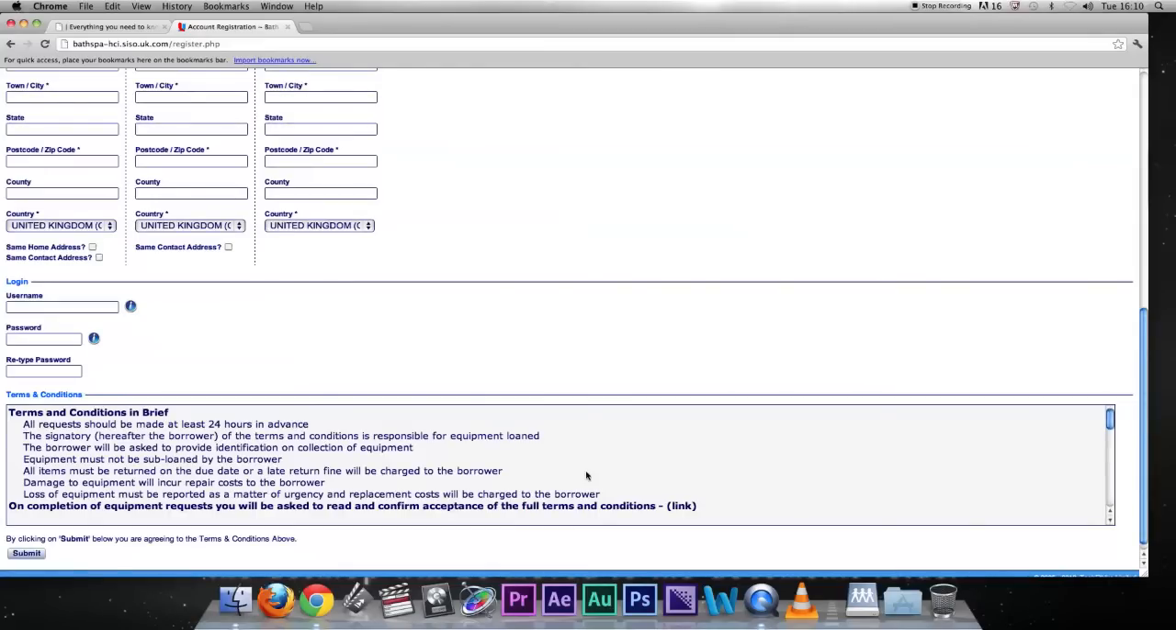However, anything below £2,500, which is quite a lot of equipment that you might borrow, is not insured by the university, so you might want to look into your own insurance to make sure that you have those items covered. But do be aware that anything under £2,500 you will not be insured by the university, so that is your responsibility.